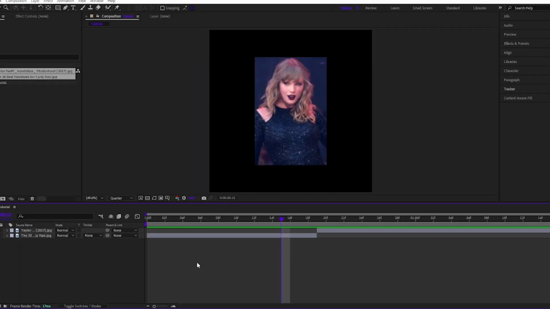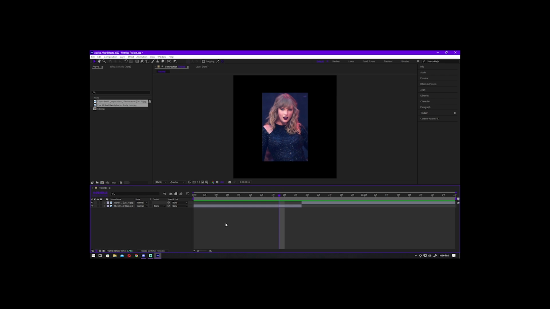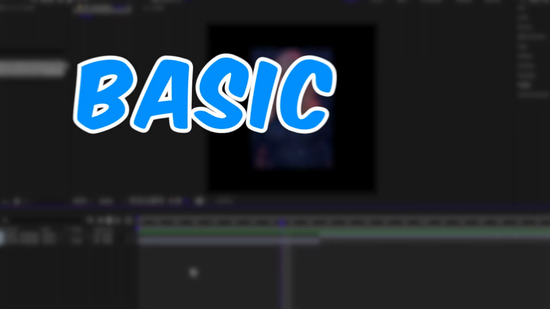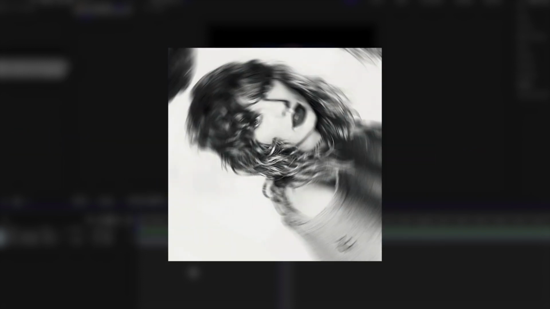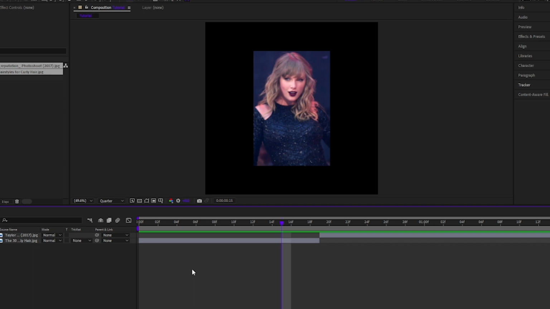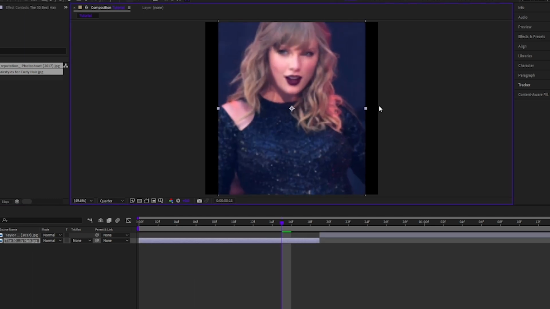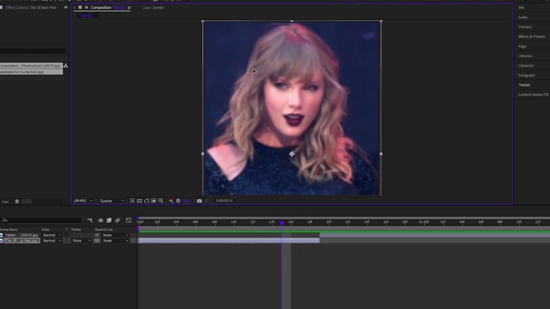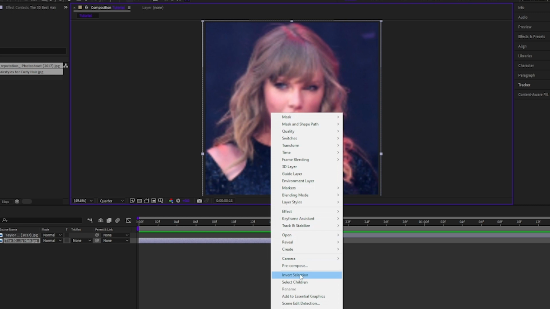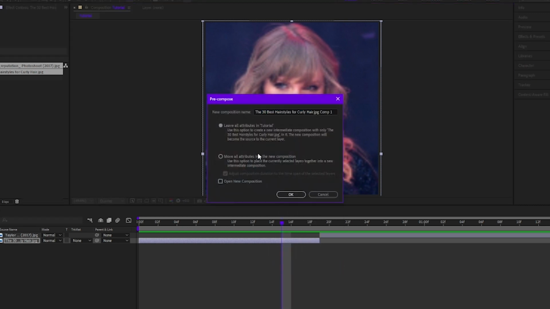So I'll be teaching you guys with the use of Taylor Swift's images the basic transform transitions, which are position, rotation, and scale. For starters, I'll zoom Taylor Swift in this first picture for a second, and there, I'll right-click the image and pre-compose it just to crop and make another composition of it.